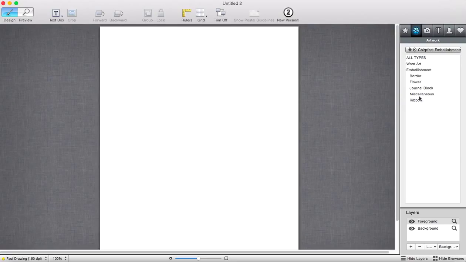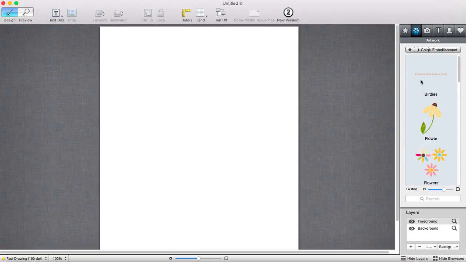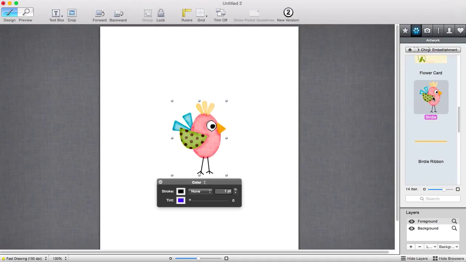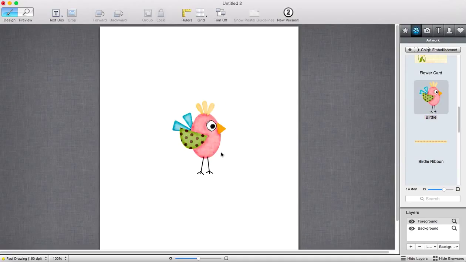So you can look for them. If you know what you're actually looking for, you can look under here for your different types. So for example, we have the embellishments, and I'm going to take my birdie, so I'm going to double click on my birdie and he appears on my page. Now if you look at this, this is a really nicely drawn graphic.